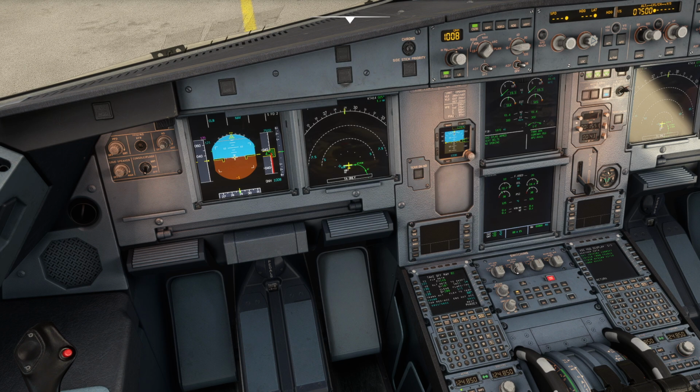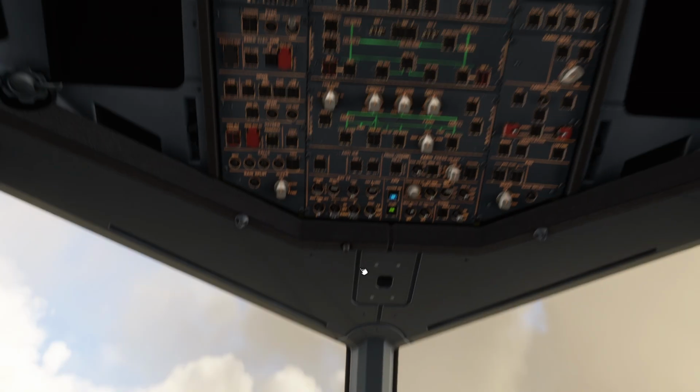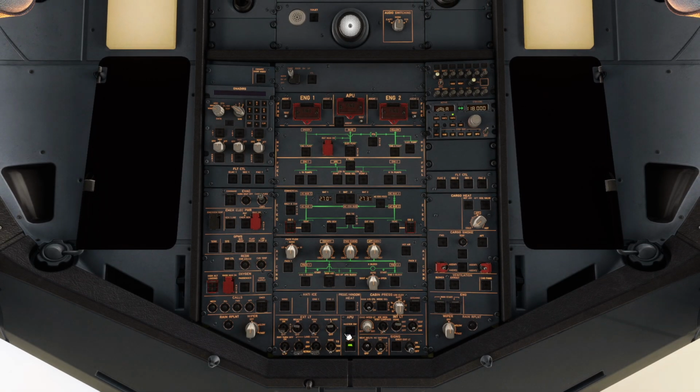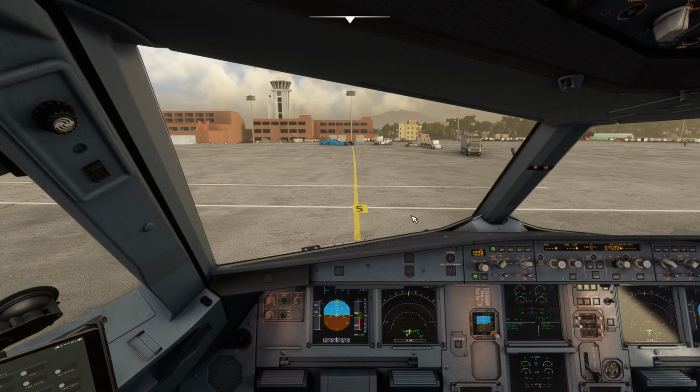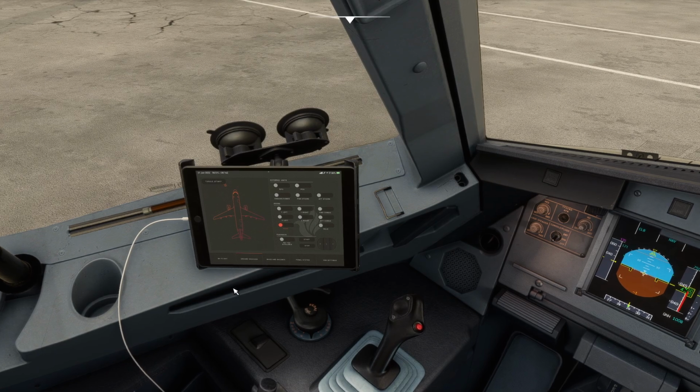Let's come over here. And let's go ahead and turn off the APU now. We don't need that. Let's turn on our taxi lights. We turn on the runway turn-off lights as well. And everything up here looks good. All lights are out. Tells me we are good to go.